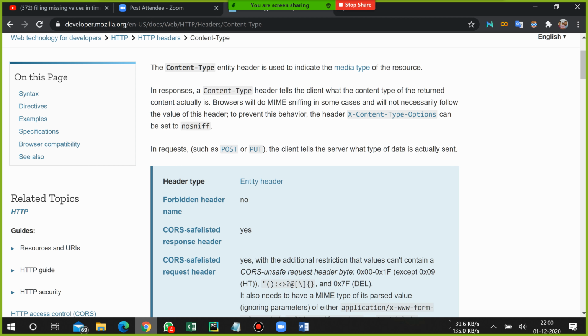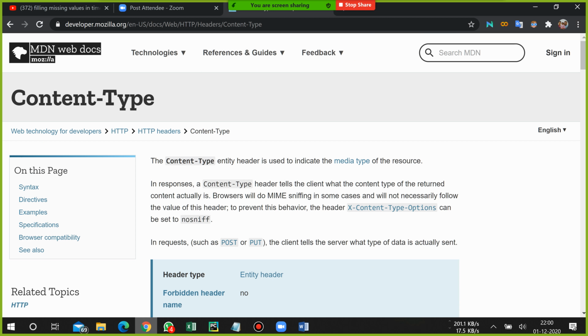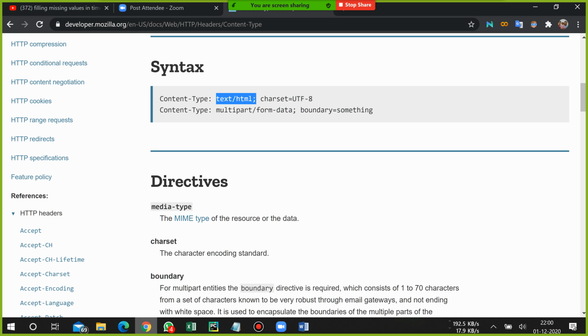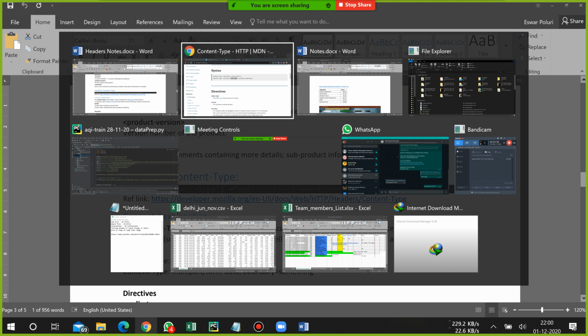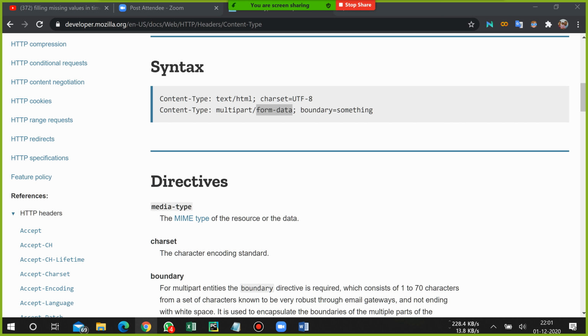So content type, if you go through this, it says the type of content, which type of content it can handle. Using request methods such as POST also we can do it. That is what we are actually doing. In requests such as POST, the client tells the server which type of data is actually sent. So if you see the syntax, it can handle types like text, HTML, multipart, and form data. Okay, so my doubt here is that in the syntax it can support these two types.